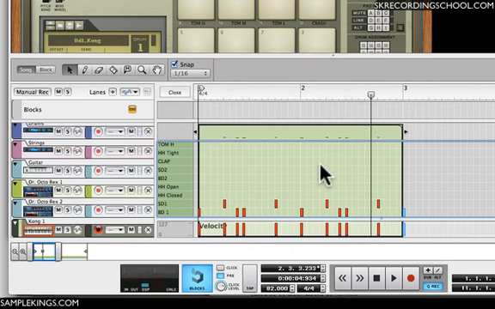And I can scroll up. And as I do, you see here, all the parts are right here. And the velocities appear right below that.